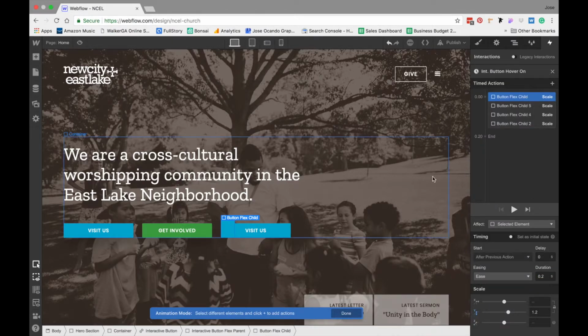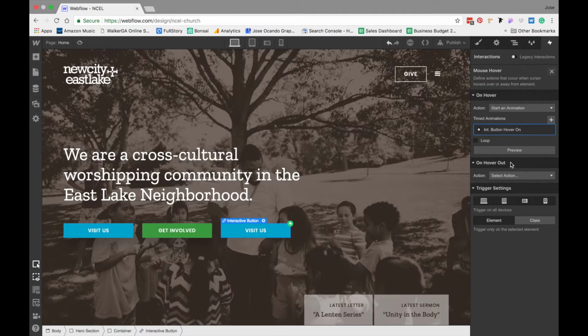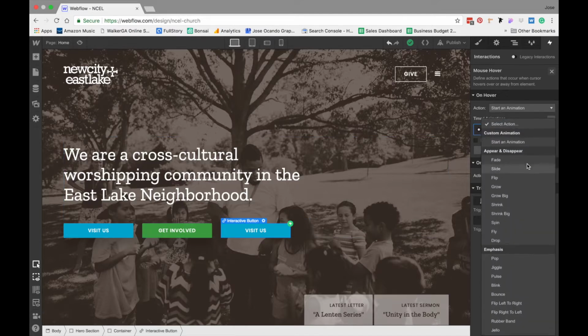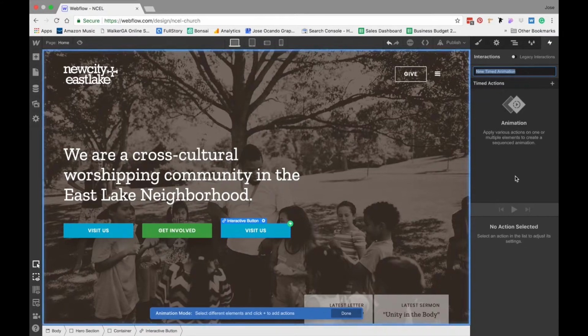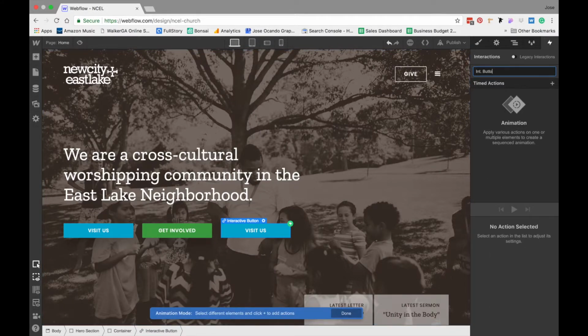All right, awesome. Next I want to create the hover off animation. And it's important to do that because right now, if I hovered over the button in preview mode, the boxes would get staggered. But then when I hovered off of the button with the mouse, they would still remain staggered. So you want them to go back to their original setting. All right, so start animation. We're going to add a fresh one. Call it interactive button hover off.